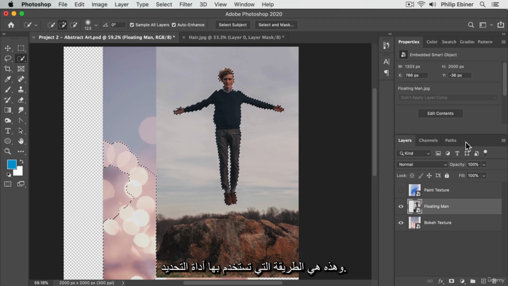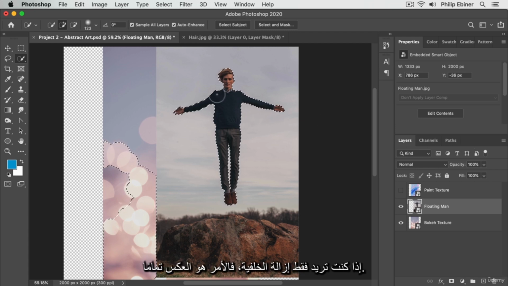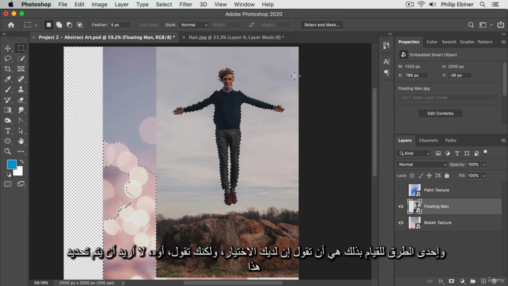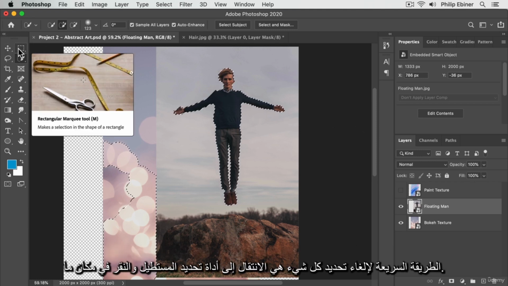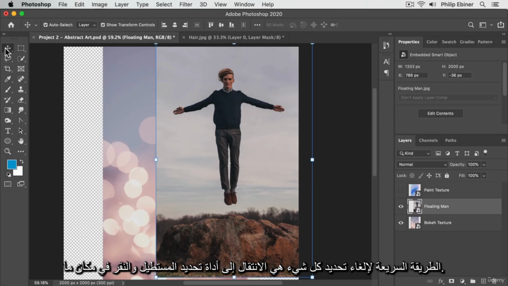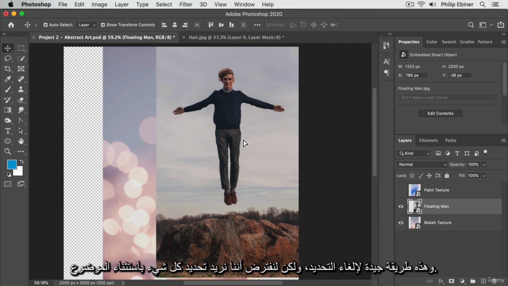So that's how you use the selection tool. That's how you remove something from the background. It's kind of the same thing if you want to just remove the background. It's just the opposite. So let me just click off of this. One way to do this is, say you have this selection, but you're like, oh, I don't want this selected anymore. A quick way to deselect everything is just go to the rectangle marquee tool and just click somewhere. That's a good way just to deselect.